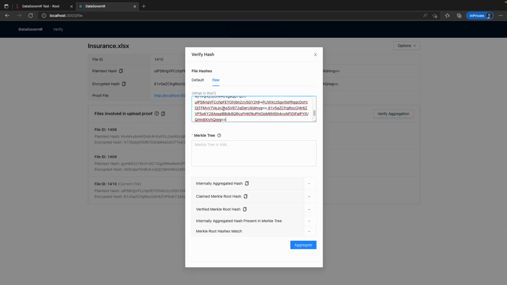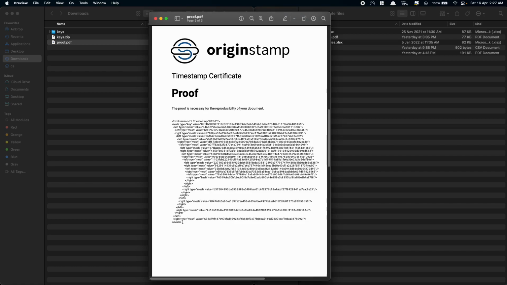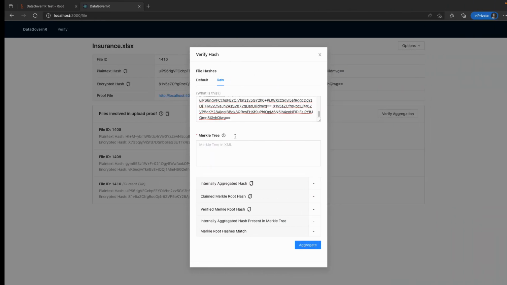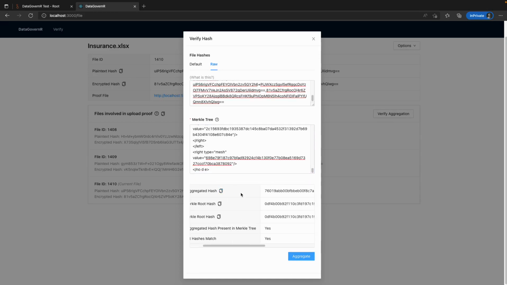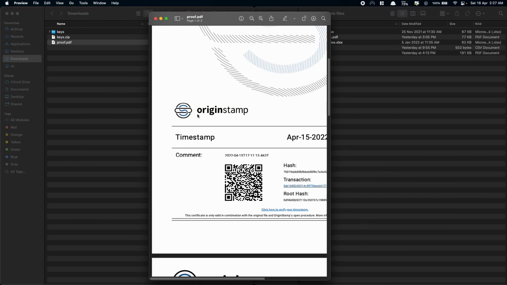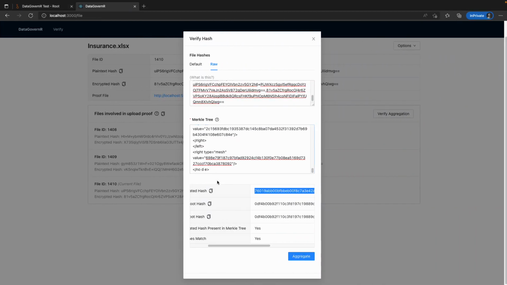Instead of the Merkle tree aggregation that Origin Stem does, we simply do a simple concatenation of the plaintext hash followed by the encrypted hash. Now we can copy in the Merkle tree snippet that we were provided with, then we can aggregate it. We can see that the internally aggregated hash, which is the hash submitted to Origin Stem, is this. It starts with 7601, which corresponds to the hash here. So this is the one actually submitted to Origin Stem.